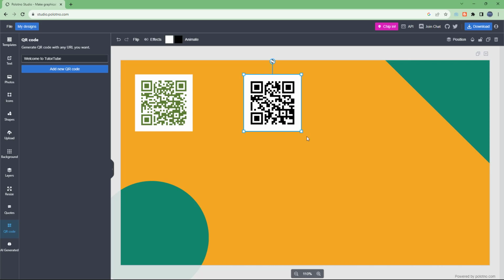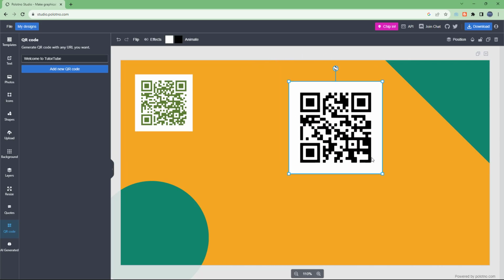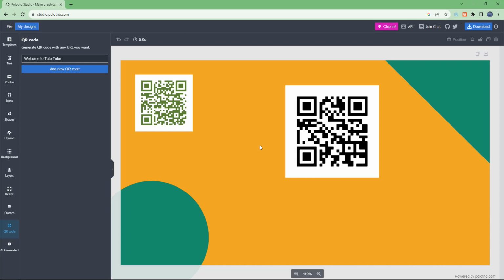And that is how you can generate QR codes, and you can move this around according to how you want right here inside of Polotno Studio.